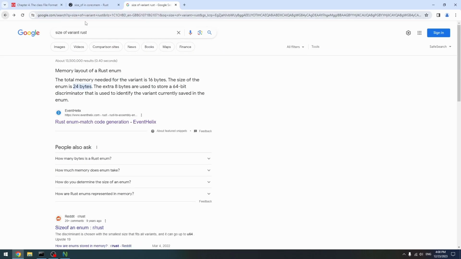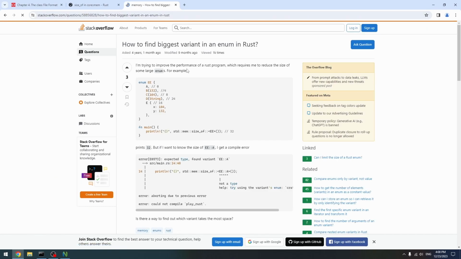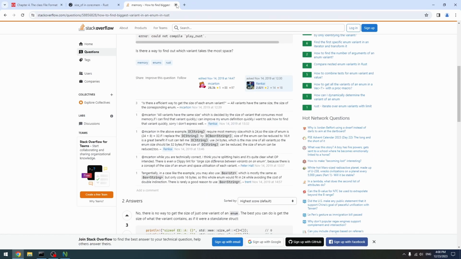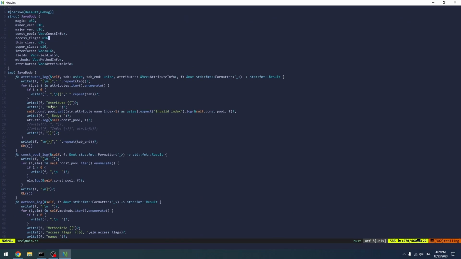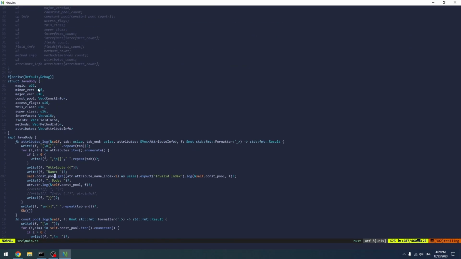I want to do something like get size of variant. What's the biggest variant in an enum in Rust? I don't care about that too much now. Okay, let's just do this without it.